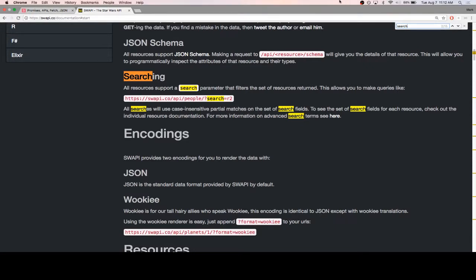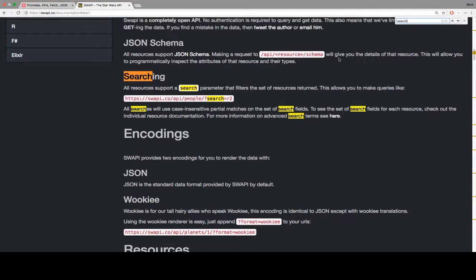Yeah, no, I am. So typically documentation is going to be one giant page, and you just do a Control or Command F to search it. That's a little cheater way to search an API. But here I found search. It says all resources support a search parameter that filters a set of resources. So I can make queries like this.